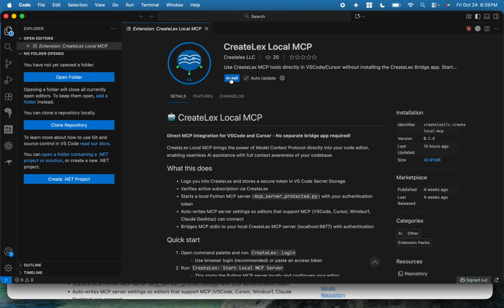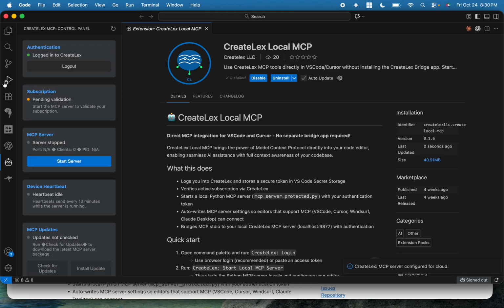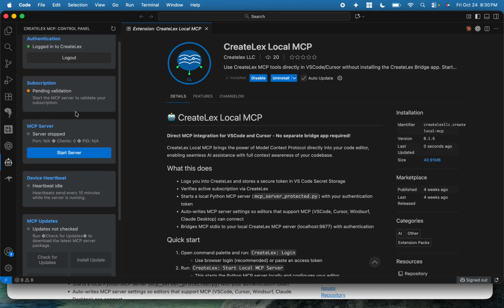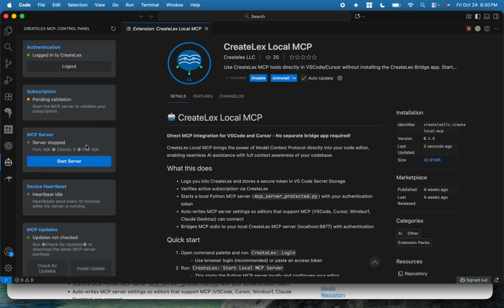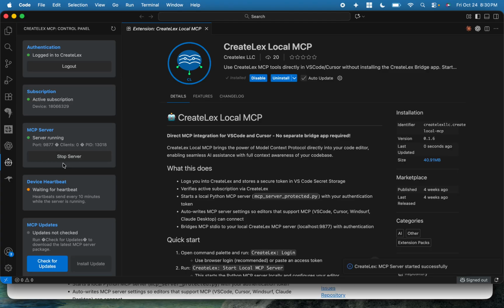And once you go here, you can just click install. And we go into this side tab here, and what you want to do is log in. You're going to get a URL to log in. And once you're logged in and verified and subscribed, all you pretty much got to do is hit the start server button. And the server has started, which is great. So I say that's the first step to do, have that running.